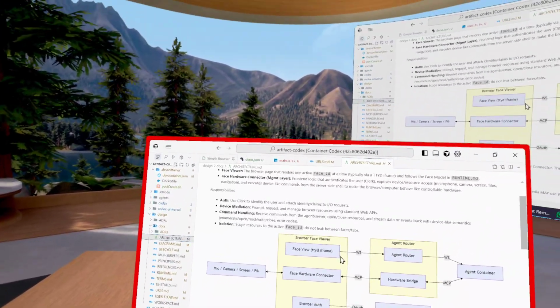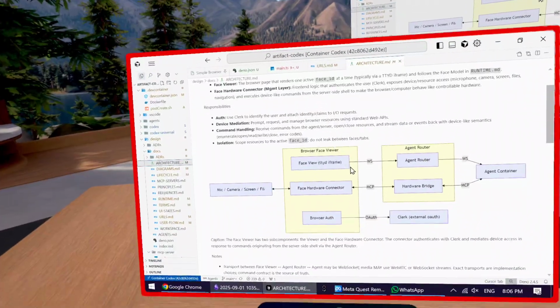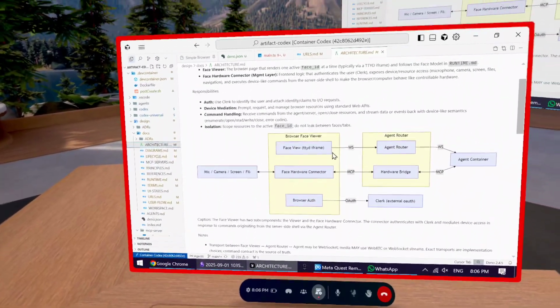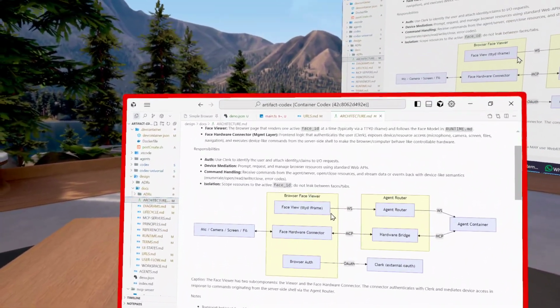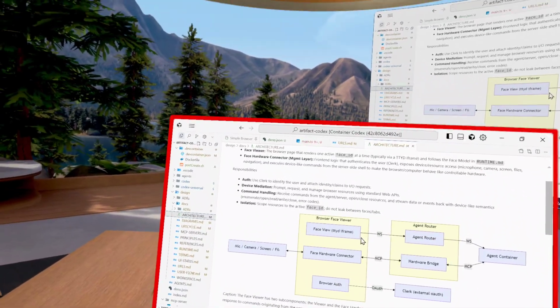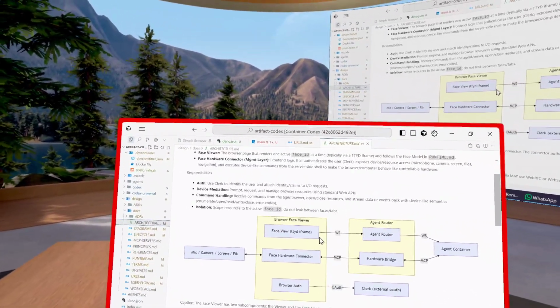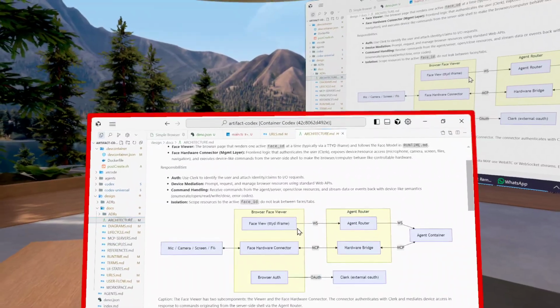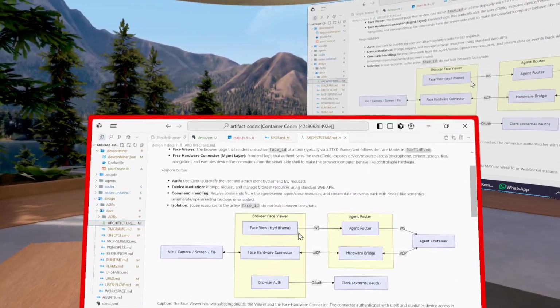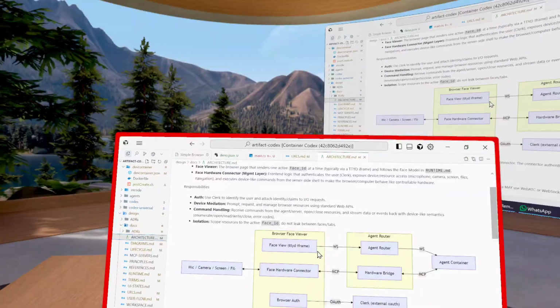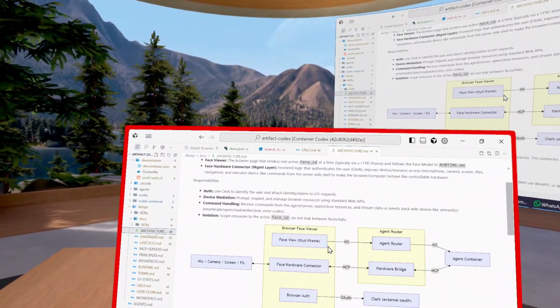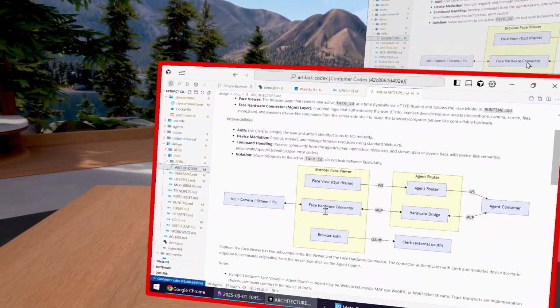It goes through the router and finds the container. The container is the heavy lifting. The computer. The agent. Yep. So if I say, hey, access my camera, that goes through face view, agent router, agent container knows about my camera.